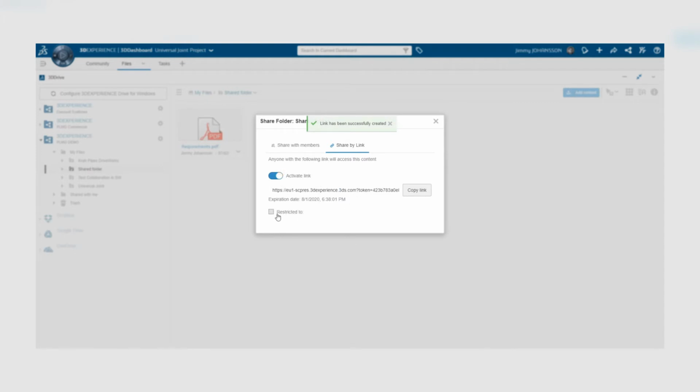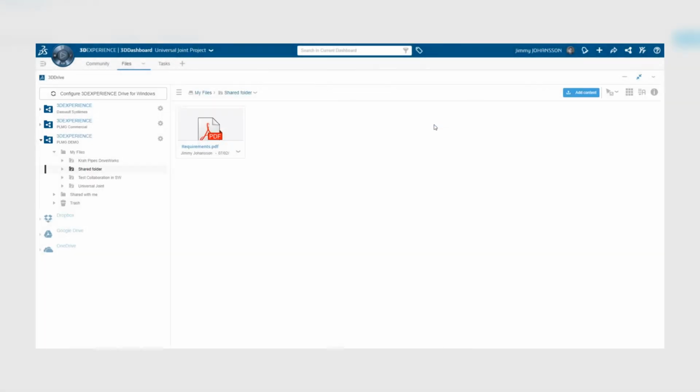Optionally, you can check the Restricted to checkbox and enter the email of each and every stakeholder to ensure that only the people with these emails can use the link to access the content. Then click Copy Link and finally close the dialog box.